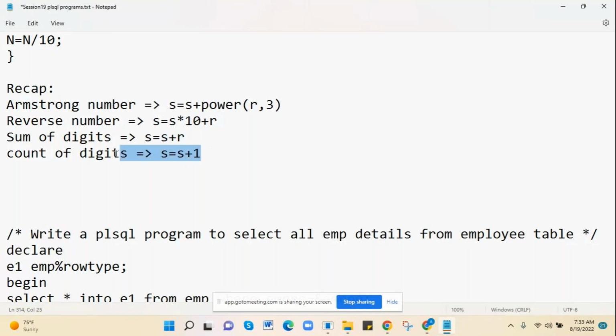This is just logic. Just remember this thing. Remaining all are same for Armstrong number, reverse number, sum of digits, count of digits. Only one statement differs. For Armstrong, we have to make it a cube power. Reverse number multiply with 10. Sum of digit just add remainder. Count of digits just add 1.